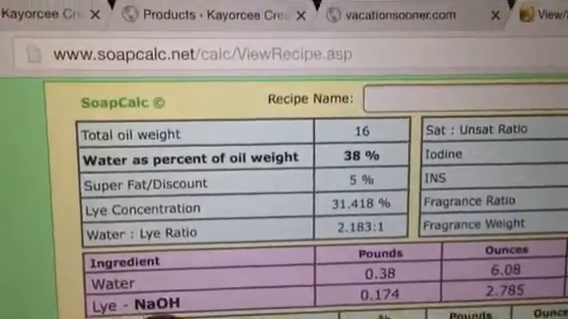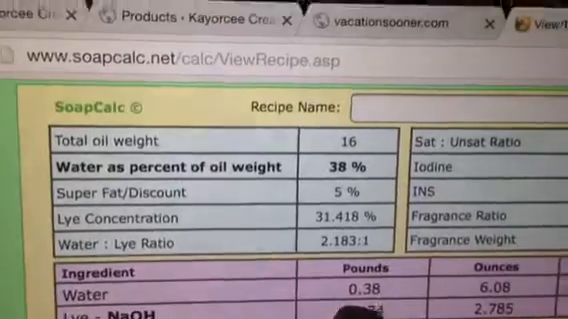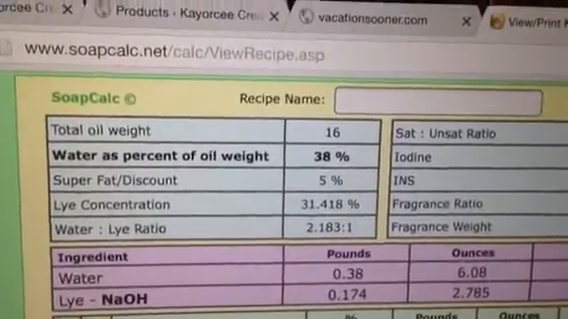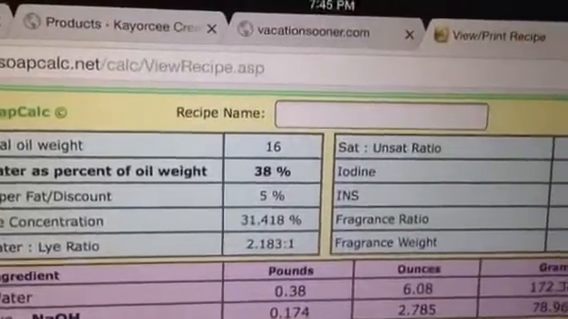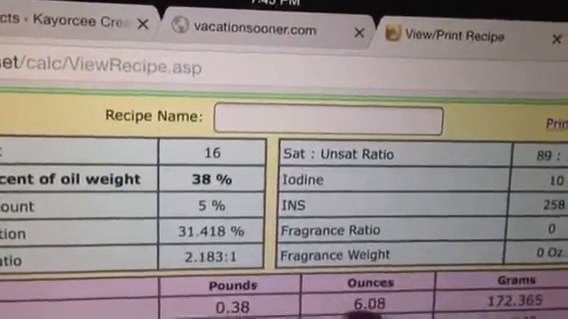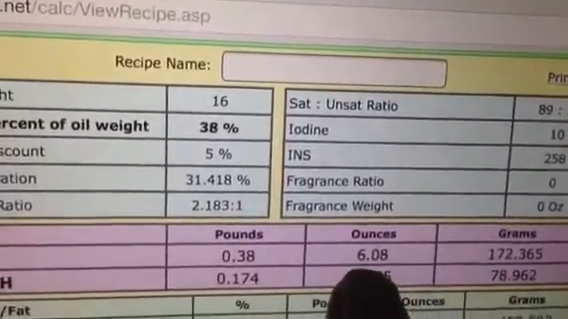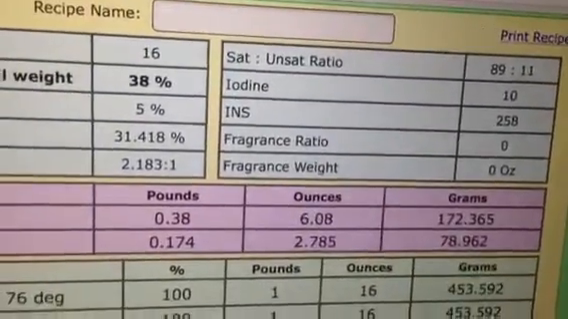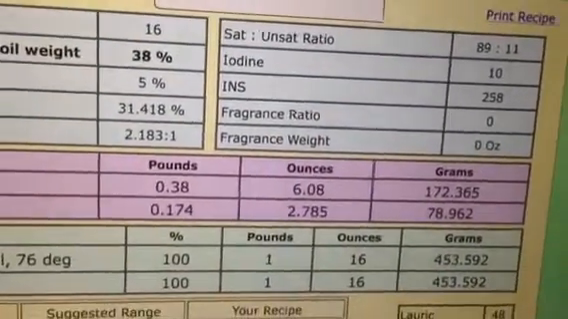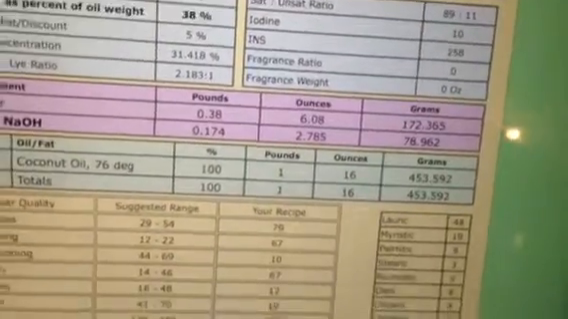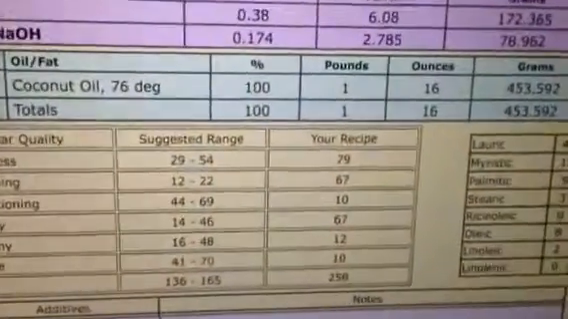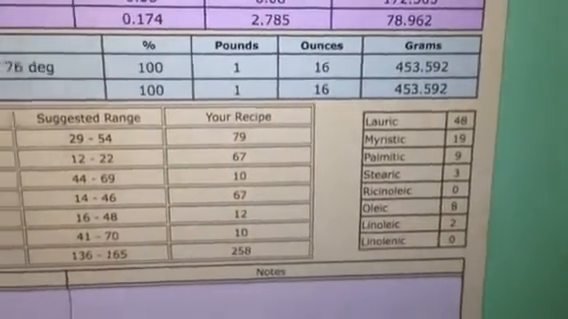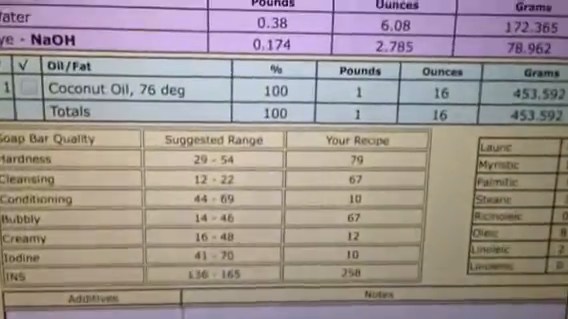So down here is really important because it'll tell you how much water to use to hydrate your lye. Since I do mine in ounces, I'm going to use 6.08 ounces of water. And this is how much lye I'm going to use: 2.785 ounces of lye. And that's how I'm going to formulate my soap. And then it also gives you these numbers again that we had on the previous page, in terms of the quality of your soap.